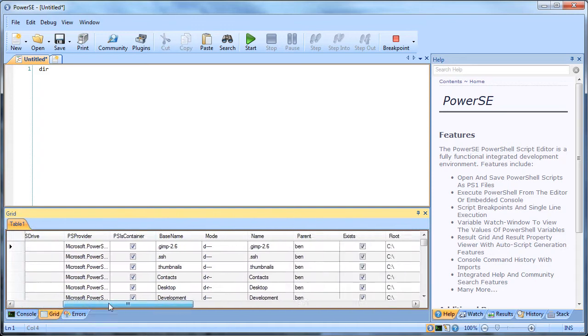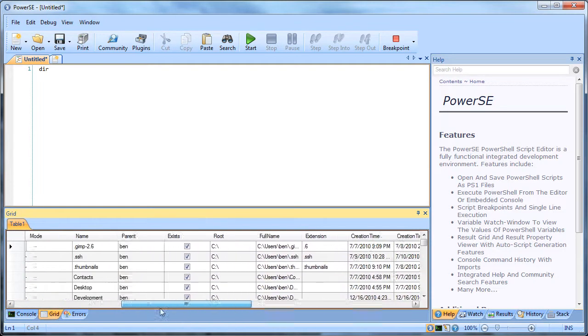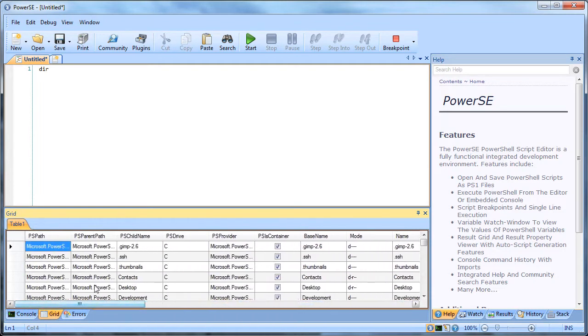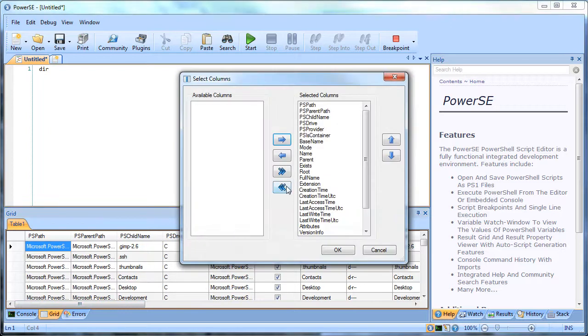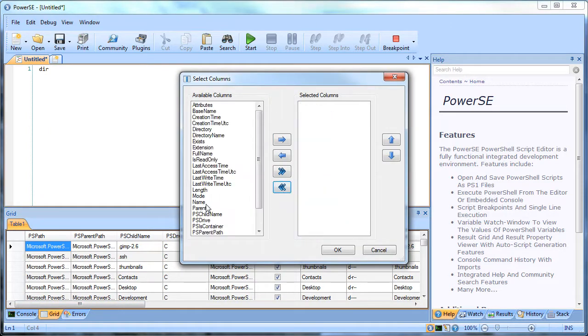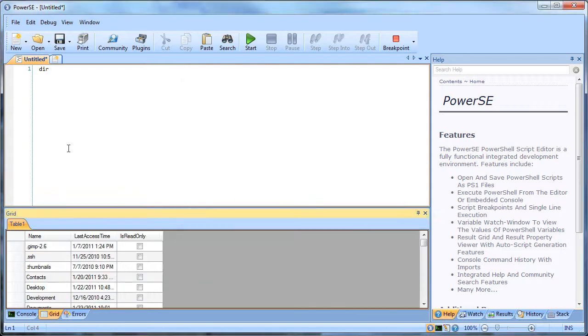Here's the same data, but we're looking at it as a grid. And I'm going to filter this data out by column. I'm going to select the columns that I want to look at. So let's get rid of all the columns. Instead, just select name and last access time and is read only and say OK. And here's that data. And let's go ahead and sort by last access time. And that looks good. This is not what's jarring and cool.